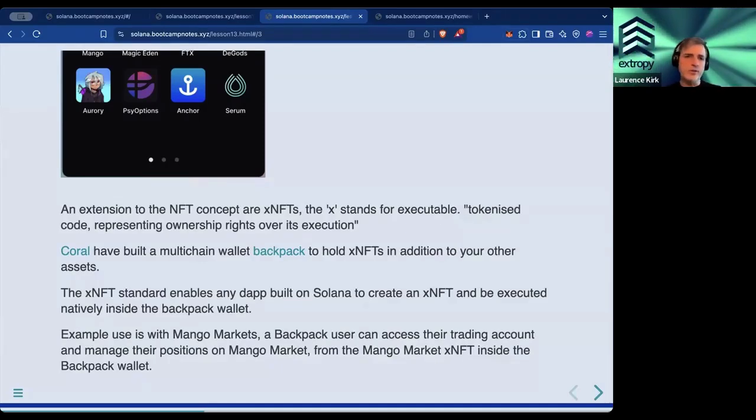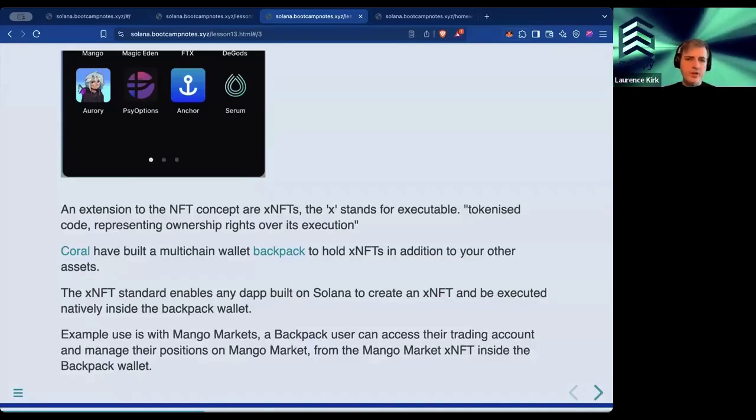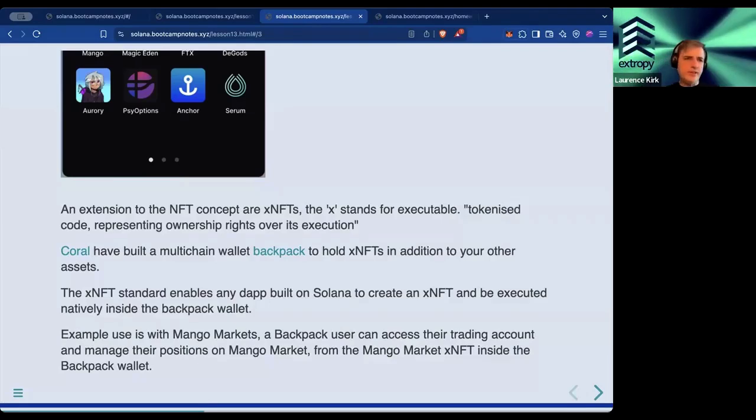So you can interact with particular applications through these items. They do require a special wallet for that. So there was a special wallet built called Backpack to hold these special types of NFTs. And the idea is that if you build a dApp, then you can create an XNFT for that, which will then provide a nice, easy way for your users to interact with that.